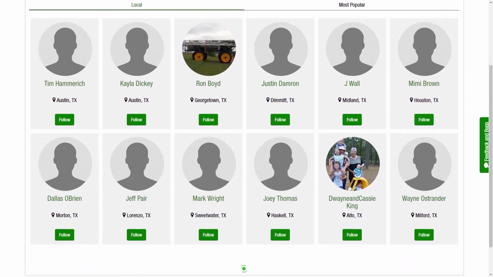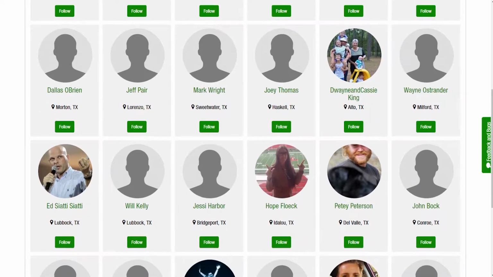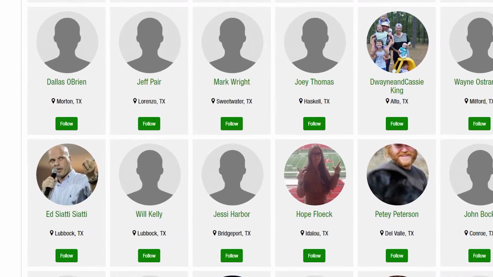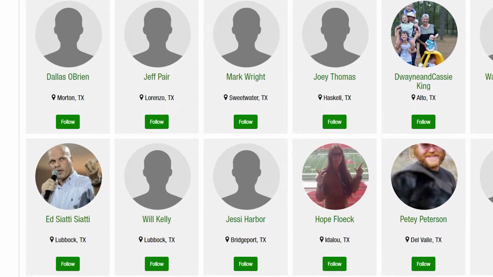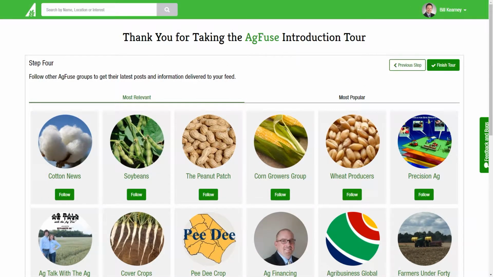By connecting with individuals and groups, you will get more great content delivered to your feed each time you check AgFuse. You have the option of connecting with local users or the most popular users across all of AgFuse. You can simply click the follow button to connect with these users. In AgFuse, a group is an account that represents either interests like cover crops and irrigation, or organizations and businesses.